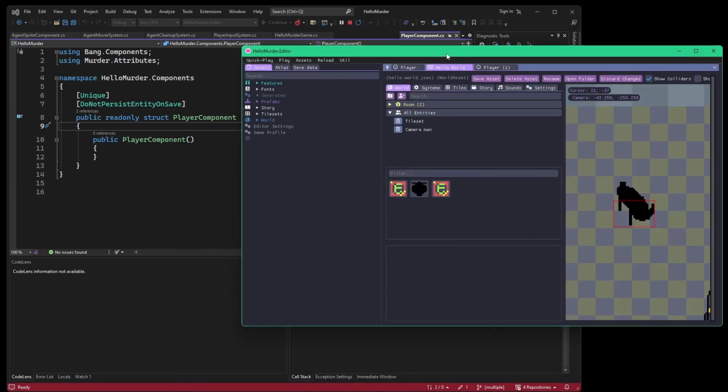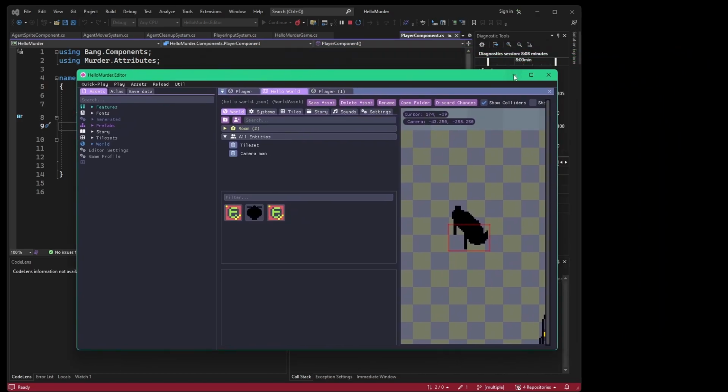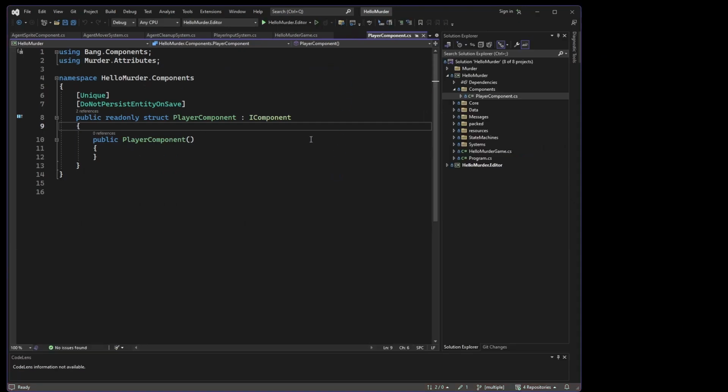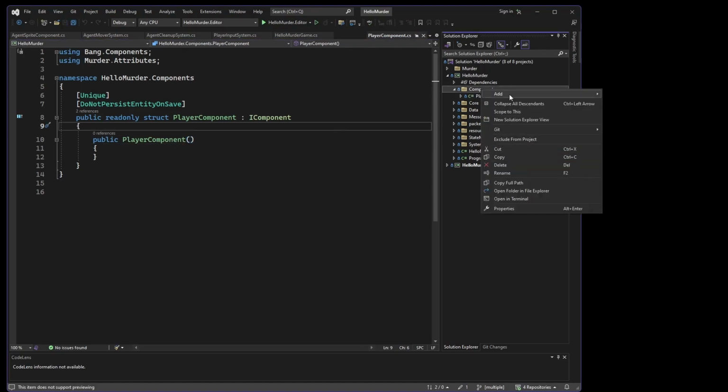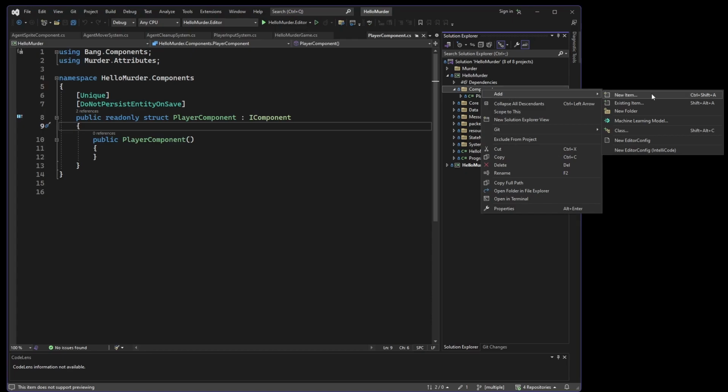There'll be a good portion of code involved today, and in fact, pretty much the first thing we're going to jump into. So let's close our game for now and get into Visual Studio. To start off, I'm going to want to create a few components. To do that, I'm going to add some new items.